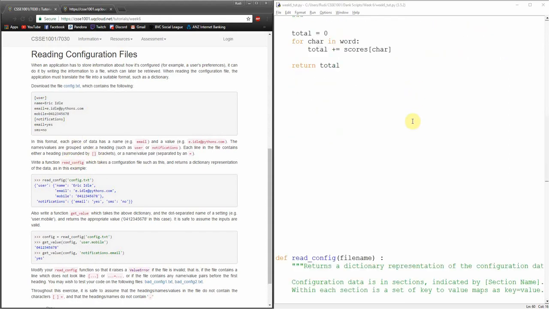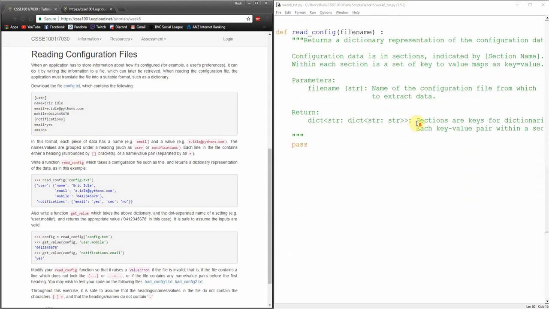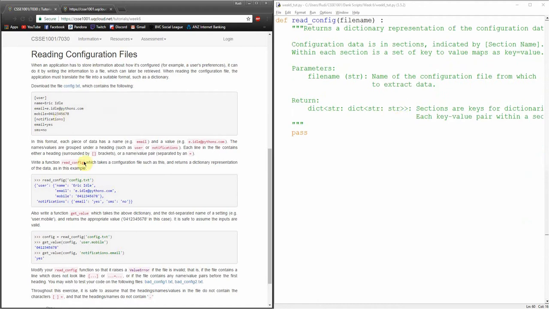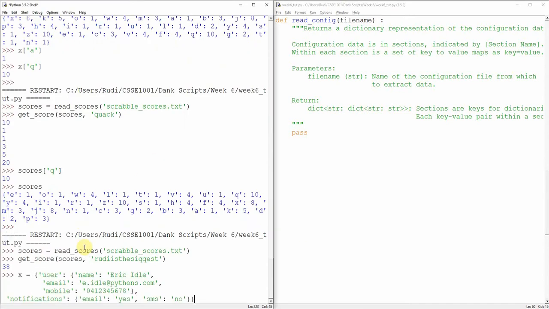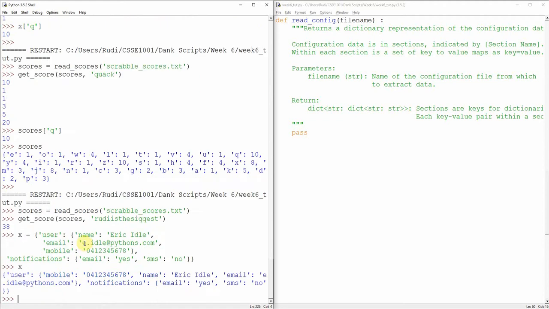Okay, so what we want to be doing here is we want to be writing a function read config. Oh, here's one I prepared earlier. Read config, which takes a configuration file such as this and returns a dictionary representation of data as in this example. So what we can actually see here is that we've got some dictionaryception happening, if you will. So let's just paste this into the shell and see what we get.